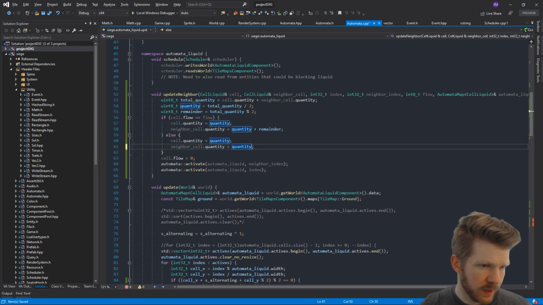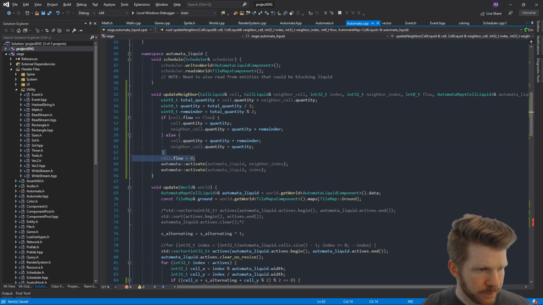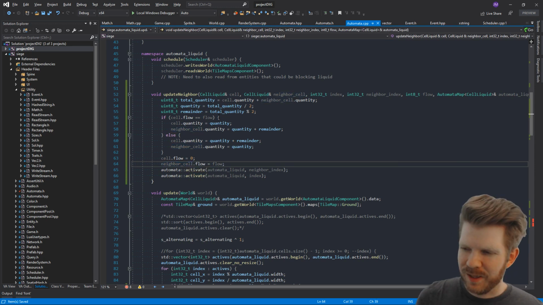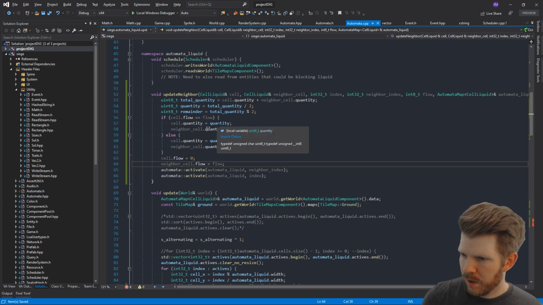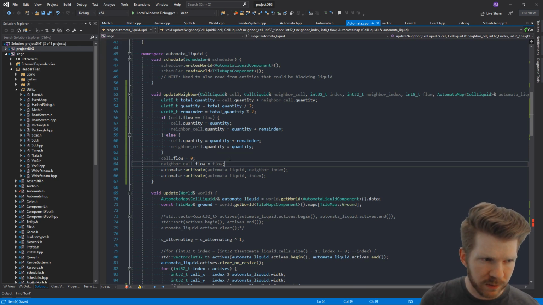It's something like this. I might have that a little backwards. Neighbor cell flow is equal to the flow or something. It's along these lines. Yeah, we'll think about this. We'll come up with an example and walk through and see if we can make it make sense.